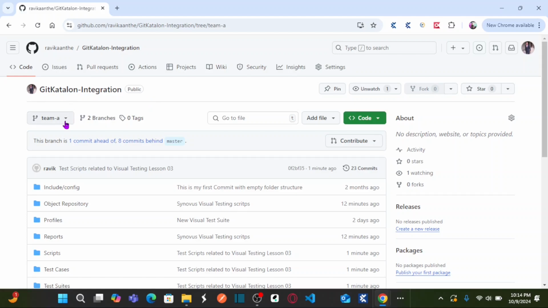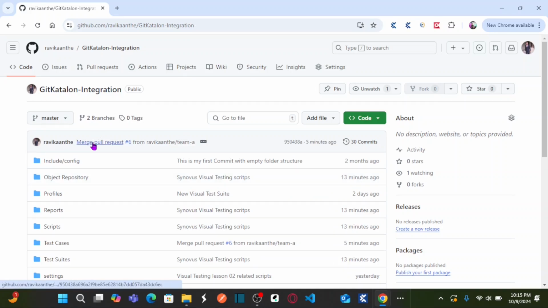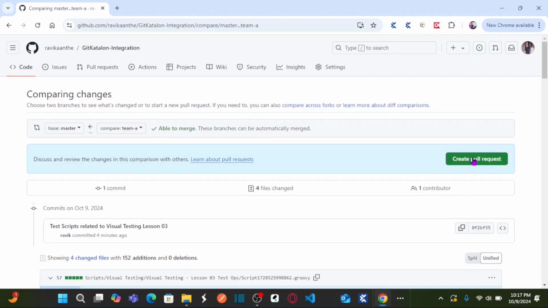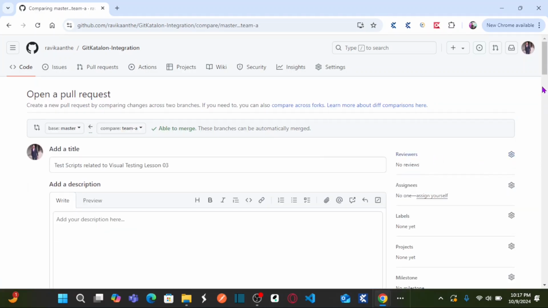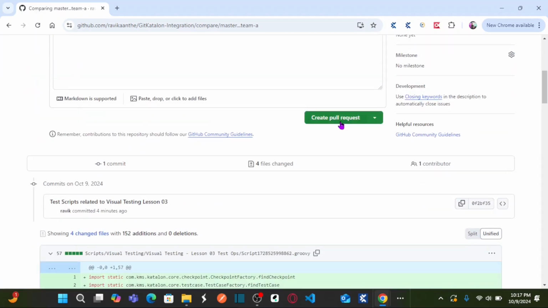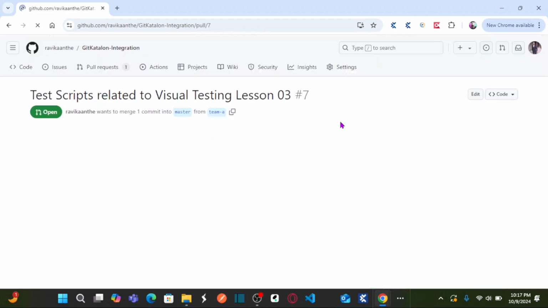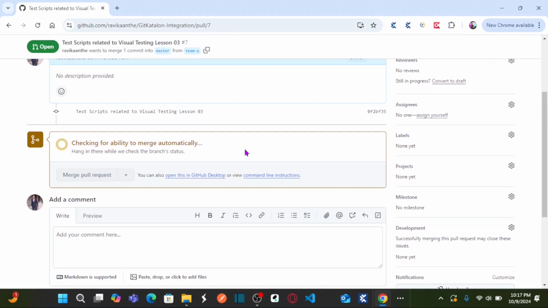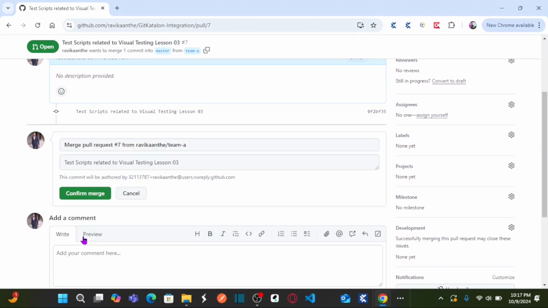So to merge these changes to my master branch, I need to create a pull request. So what I'm going to do here, I'm going to merge the pull request from team A. I'm going to create pull request, and here I'm going to click on create pull request, and then I'm going to merge the pull request. See, merge pull request and confirm merging.